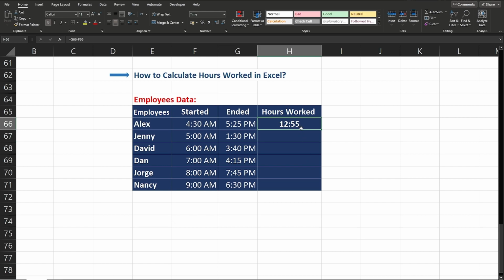Now if you want to do the same for the rest of the cells, simply drag all the way to the bottom and you can see the number of hours our employees worked. So that's a really nice and simple way to calculate the employees worked hours. I really hope you understood the concept and learned something new.